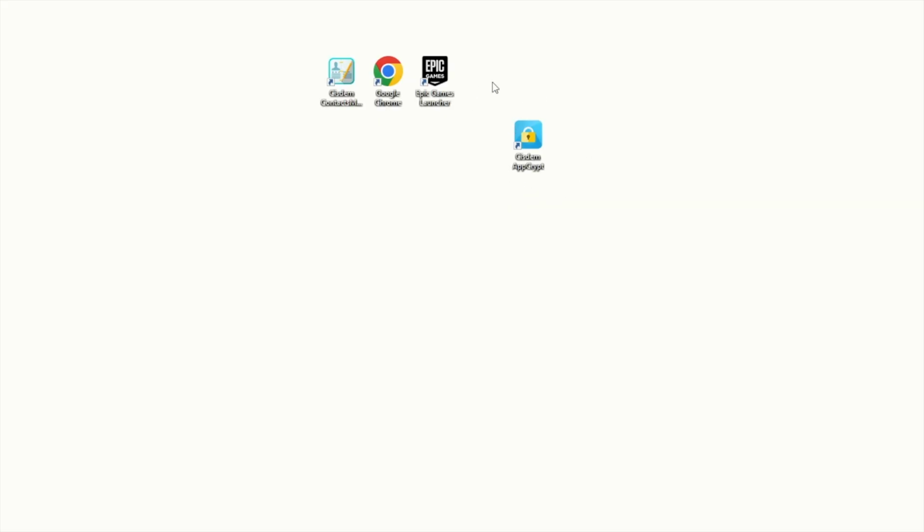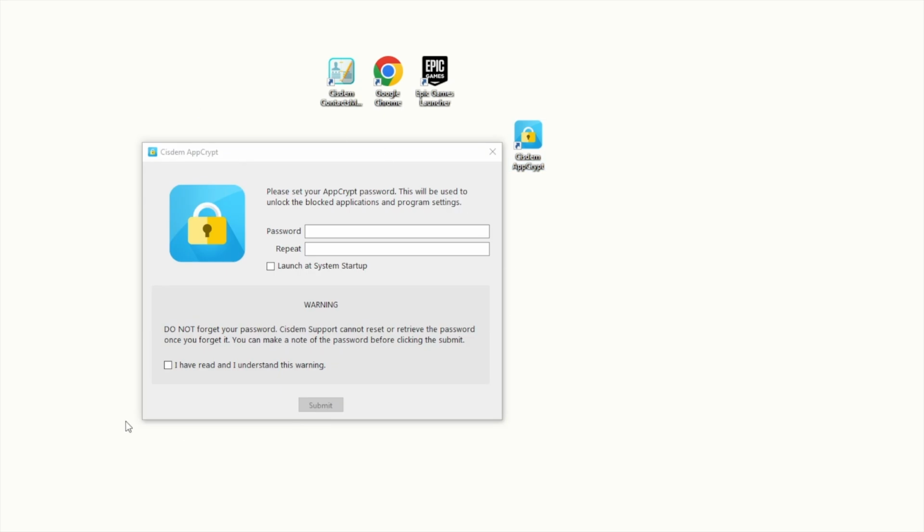First, open Cisdem AppCrypt on your Windows PC. If it's your first time using it, you'll be asked to set a password. Enter a strong password, submit it.